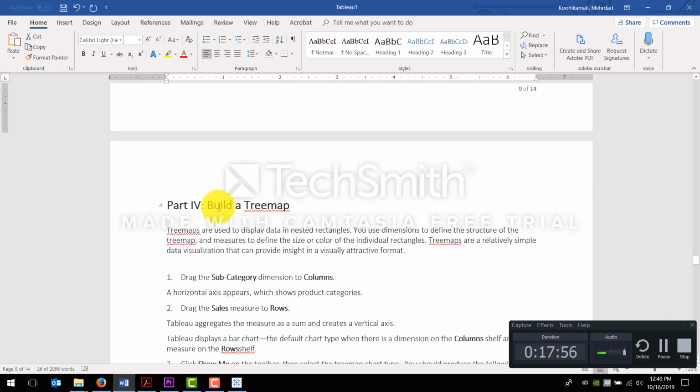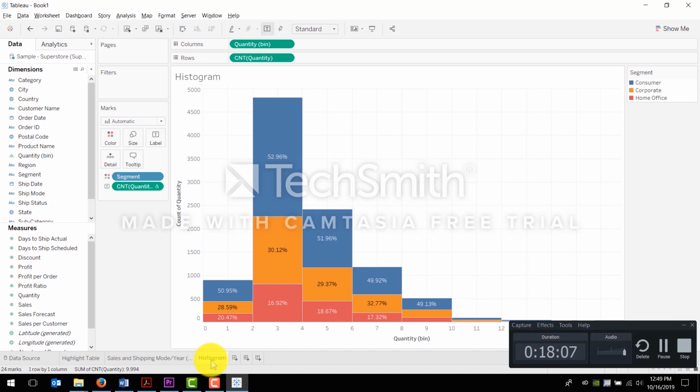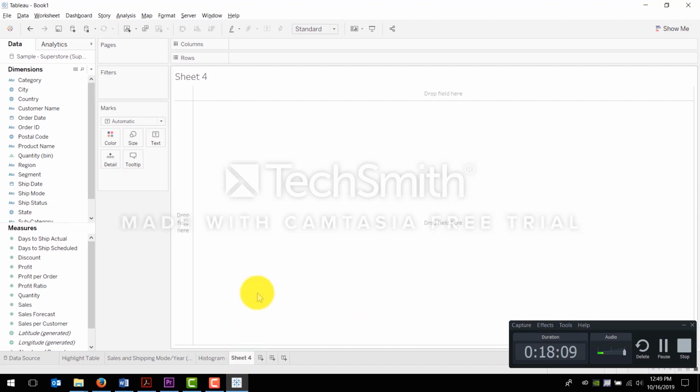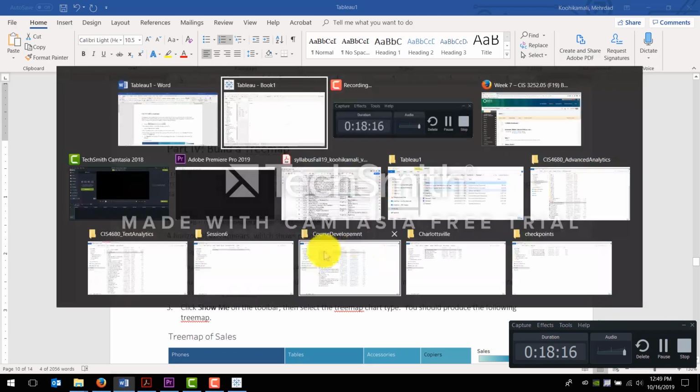So moving ahead to part 4, tree maps. Again, don't forget to name this one. I call it histogram. And new worksheet. We are going to drag the subcategory and put it under the columns.